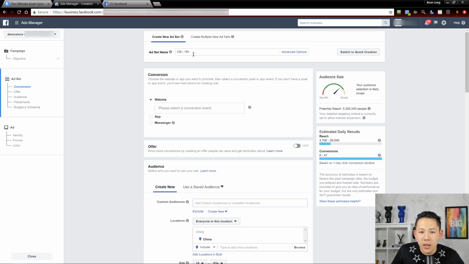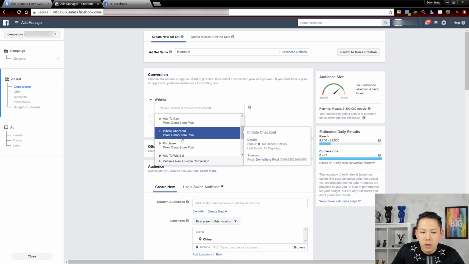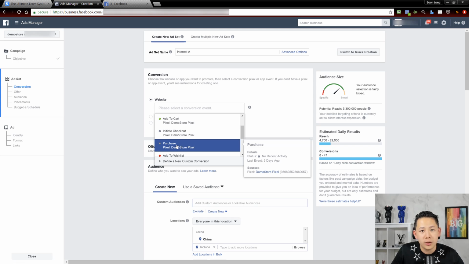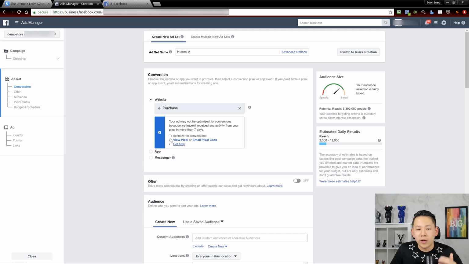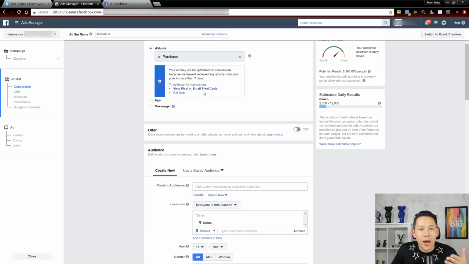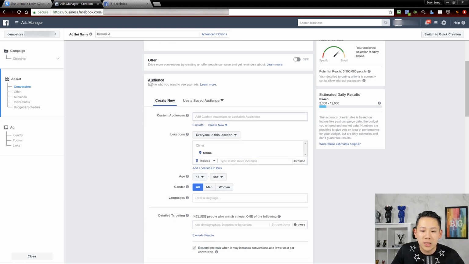The ad set name doesn't really matter. The ad set name is just for you to have a reference, so just US interest or interest A. For the conversion event, always make sure it's under purchase, even if you have a brand new pixel. As this is a demo store, that's why it's in gray. I won't go through all of this in depth. All this will be taught in a separate video.